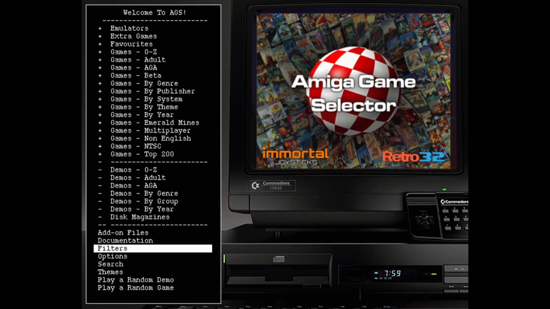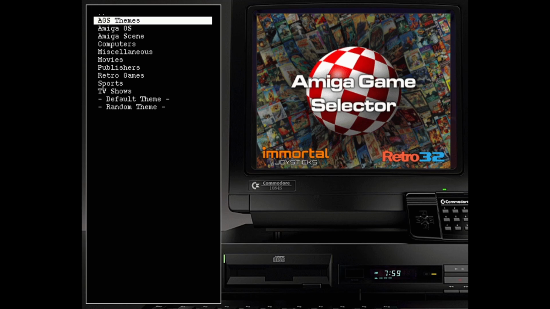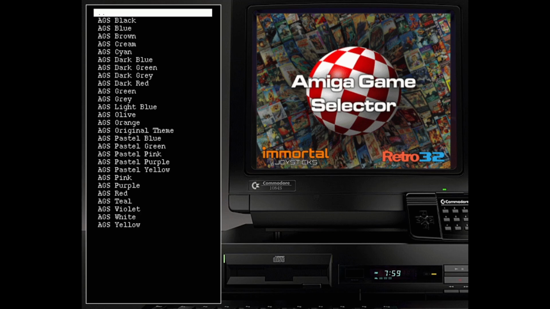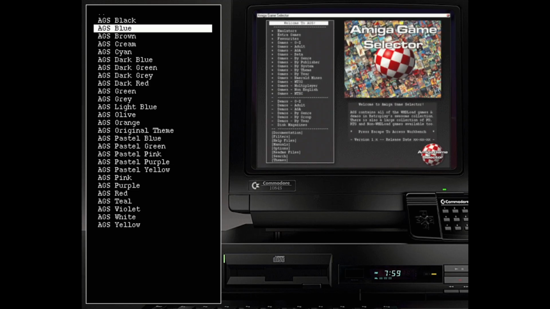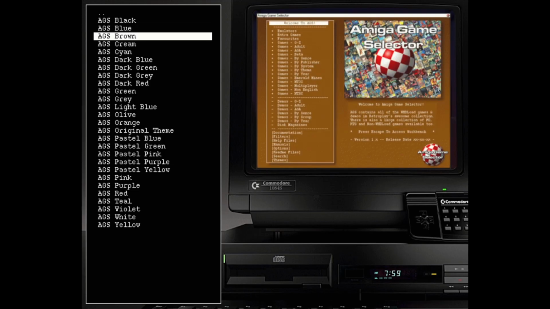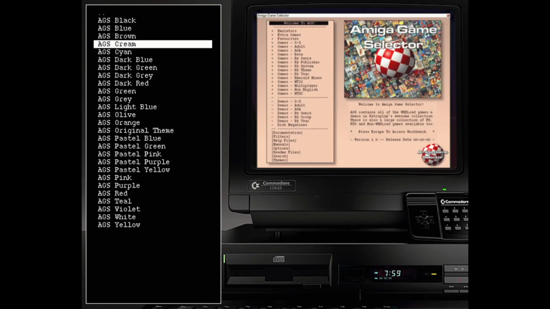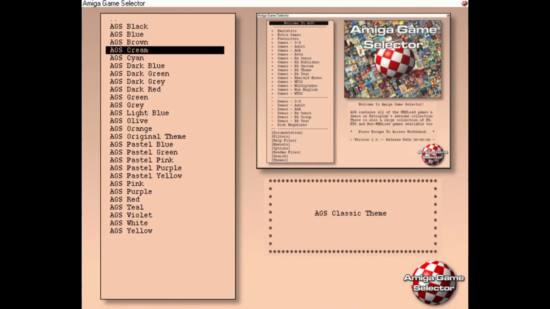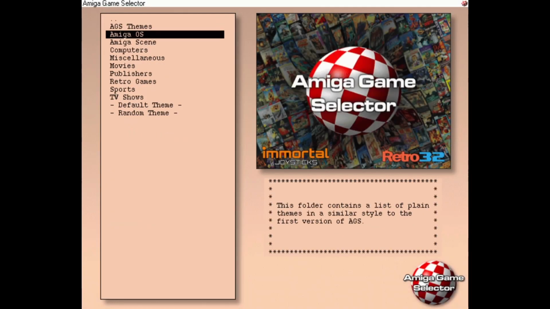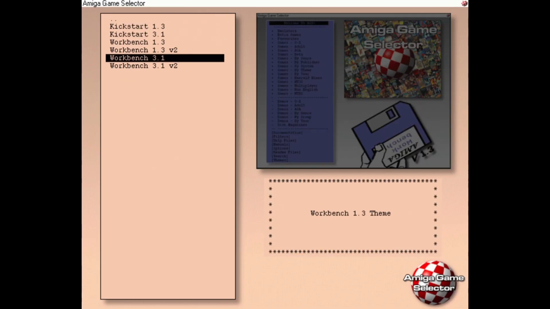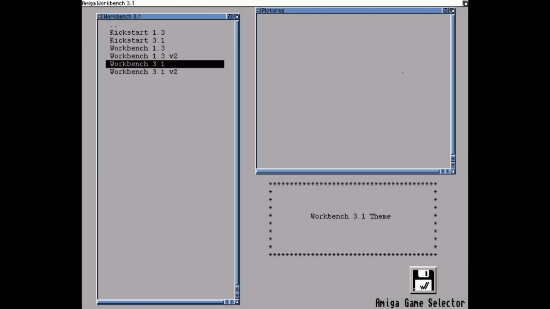So looking at themes then, as we know, I'm using that Commodore CDTV theme. So if I just go down to themes, I can go to AGS themes. And just remember, to access each one of these, I'm pressing the A button on my Xbox controller. So here we go. So to apply one of these themes, it's just literally a case of pressing the A button. And there you go, it's now changed over. We also got Amiga OS themes, so we got things like Workbench 3.1 just here.